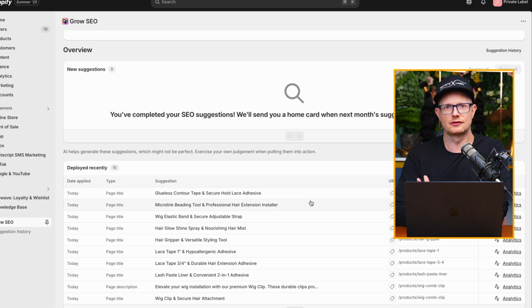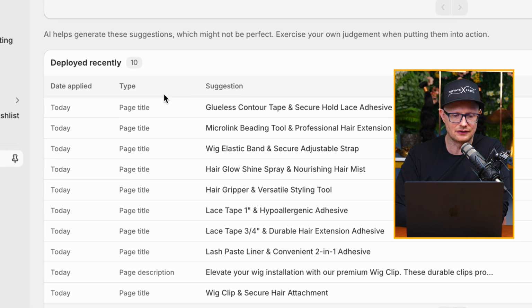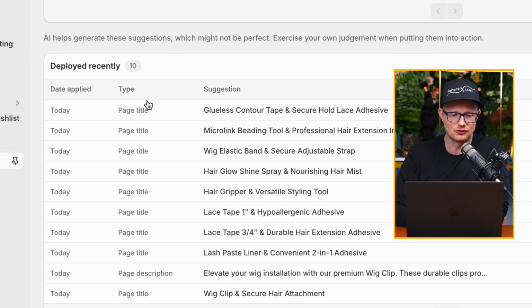So if you have a product on your website, this will be really good because it's going to go ahead and create a description. Now, Shopify does have Shopify Magic that's going to go ahead and create the AI description for you within each product page inside the content editor. You can go ahead and do that. This maybe can do it a lot faster for you. But it looks like date applied, okay, today, the type, page title. So this is going to update your title and your description.